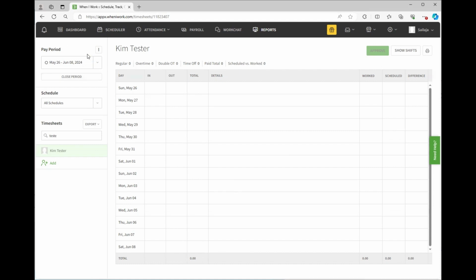By default, it should show you that, but if not, you can choose the correct one. I'm often on a different pay period because I'm looking at stuff in the past, so I always have to go up here and select. Our pay periods are 2 weeks long. They end on a Saturday.